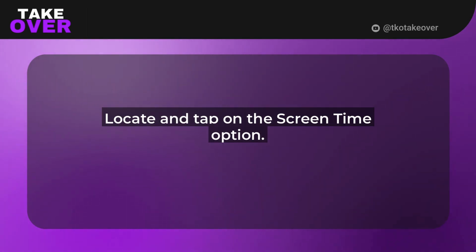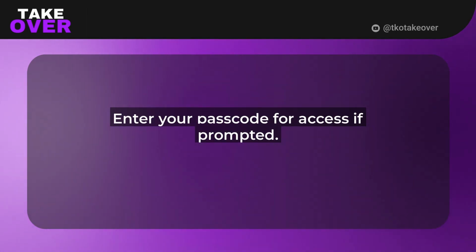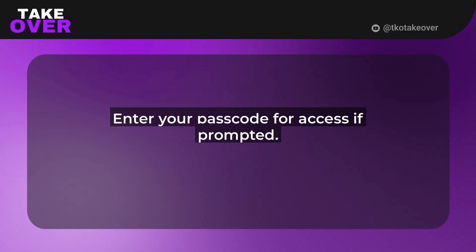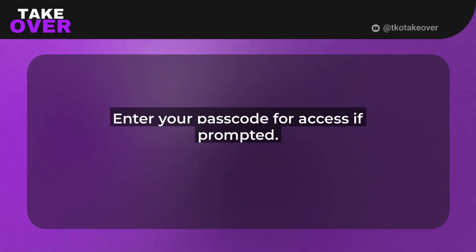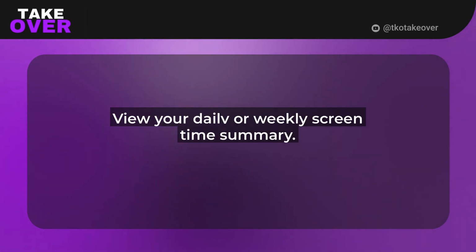Once you're in Settings, scroll down until you see Screen Time. Tap on it, and if it's your first time, you might need to enter your device passcode or Face ID to proceed. Now, inside the Screen Time menu, you'll see a dashboard that gives you an overview of your daily or weekly usage. At the top, you'll find a summary of your average screen time, broken down by categories like social media, entertainment, or productivity apps.